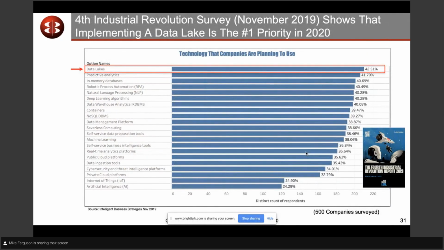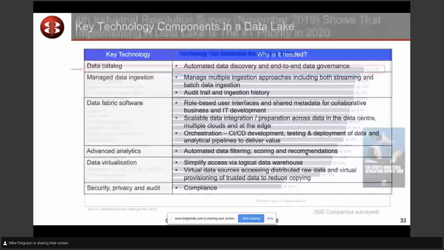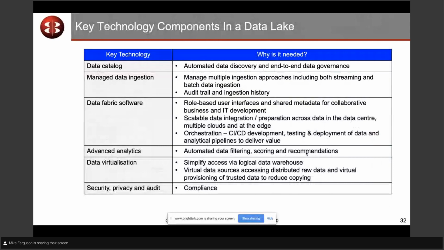And you can see from the survey that we did last year for Big Data London, the data lake is the number one issue in terms of priorities for 2020. So, real signal here that companies are looking to get an organized setup in order to process data. And clearly some key technologies within there, the data catalog, to understand what data it is that you're ingesting and where it's held, to be able to manage data ingestion so that you know which data you're bringing in and who brought it in and when.